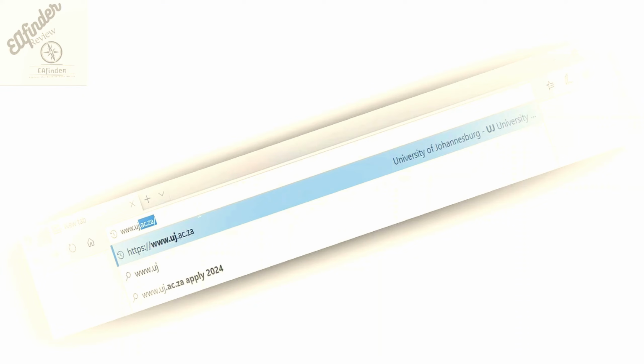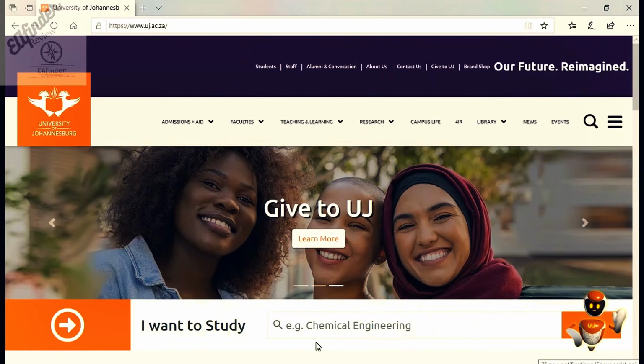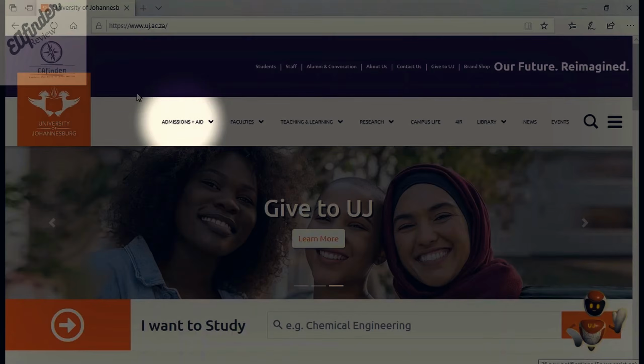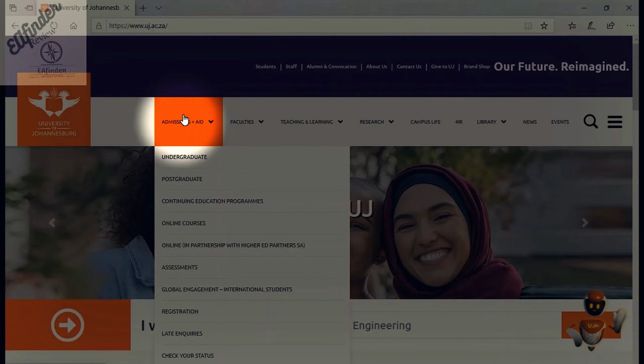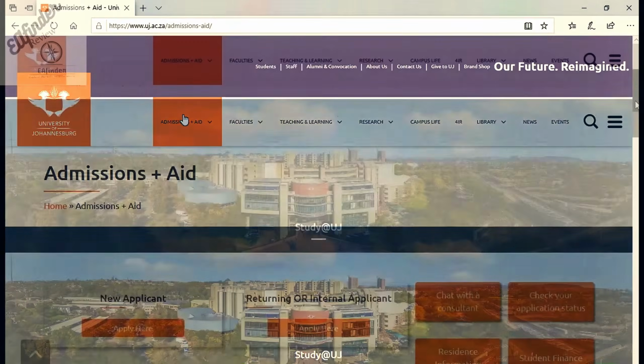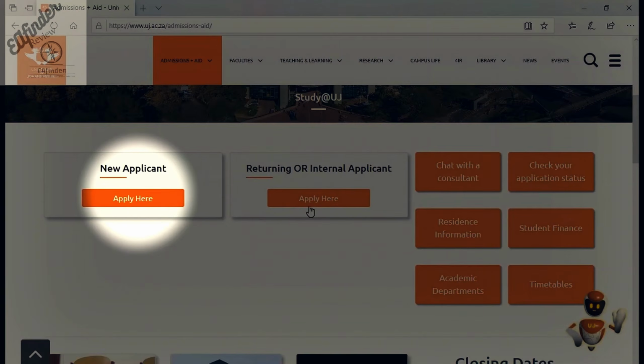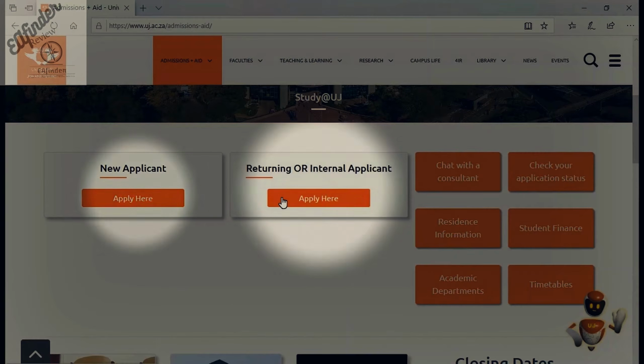Step 1. Visit the UJ official website at www.uj.ac.za and click on the Admission plus Aid on the main menu. When you are on the admission page, kindly click on Apply Here if you are a new or a returning applicant. Simple, right?